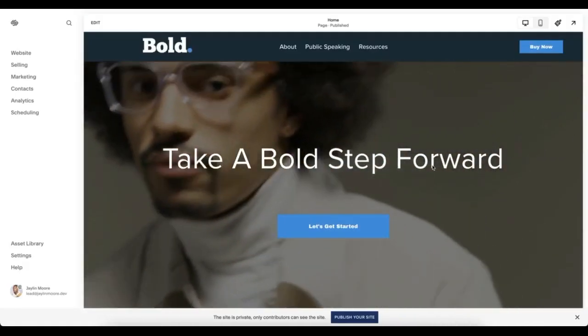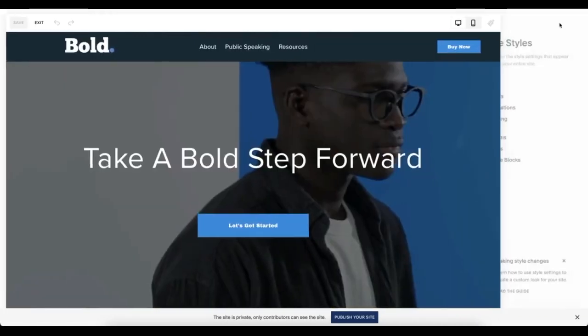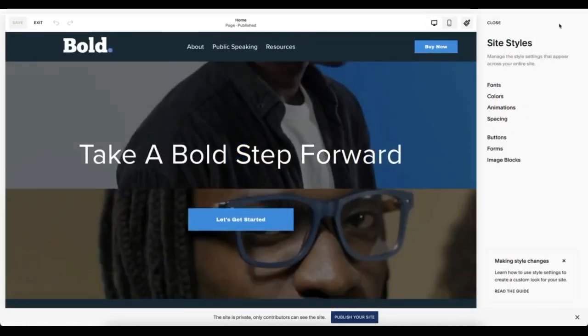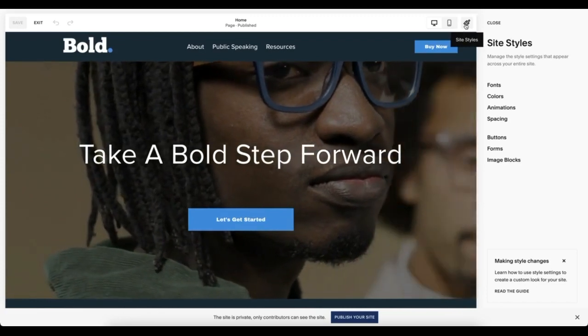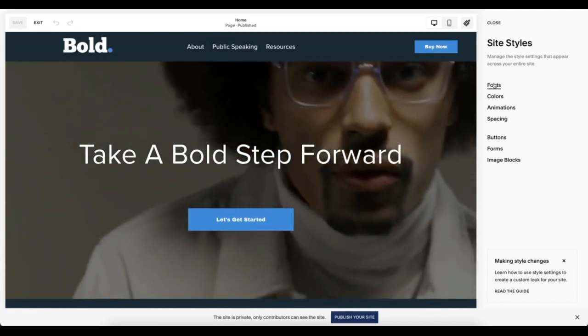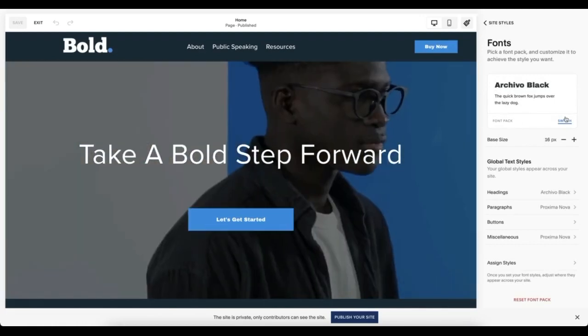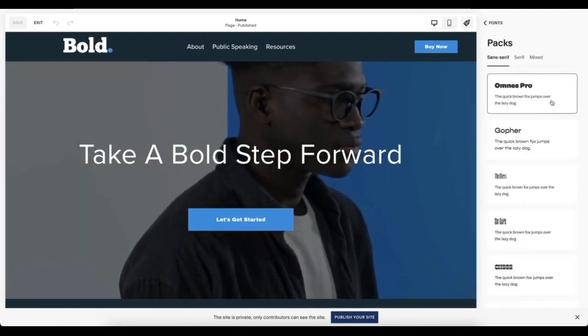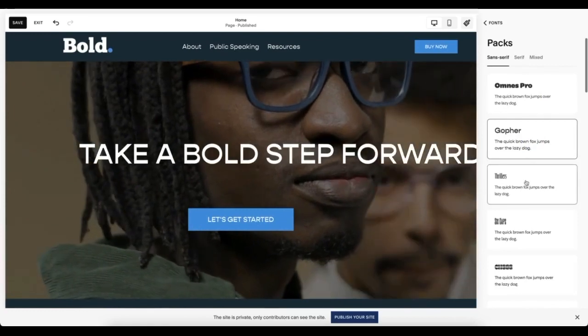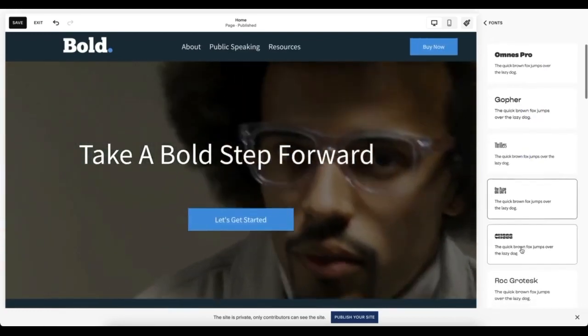Next, we're going to talk about brand colors and fonts. Every company has their own brand colors and fonts. What you're going to want to do is click on the site styles icon, then go into the fonts to change your fonts. The good thing about Squarespace is that they have font packs that you can use. So whatever you're feeling like you want to use, you can go ahead and change based on that.